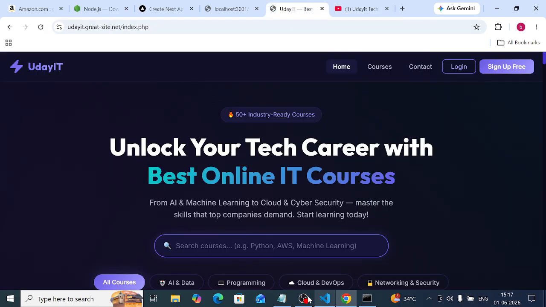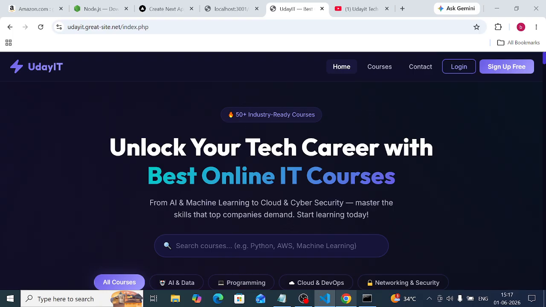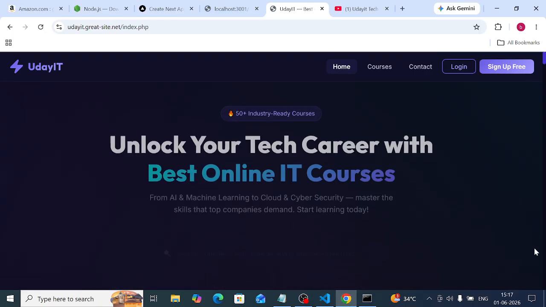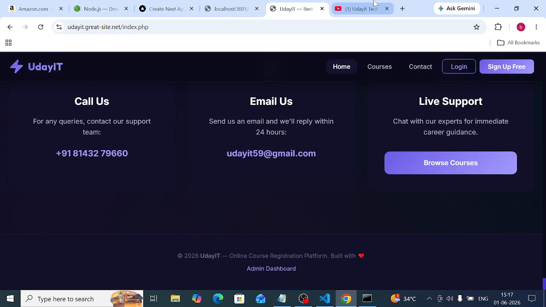While paying the fees, if you have any doubts, you can call this number, which is available here, also on the home page. Here also in home, go down to the bottom of the screen. You are going to see my mobile number.